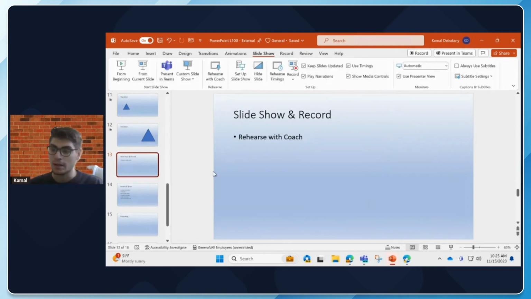Slideshow. Microsoft has been improving this a lot, and honestly, it's very underused. If you are someone who presents a lot and you are in PowerPoint on a daily basis, you need to be using the slideshow section. In the slideshow, it's not only about clicking that present button, the slideshow, or start from the beginning.